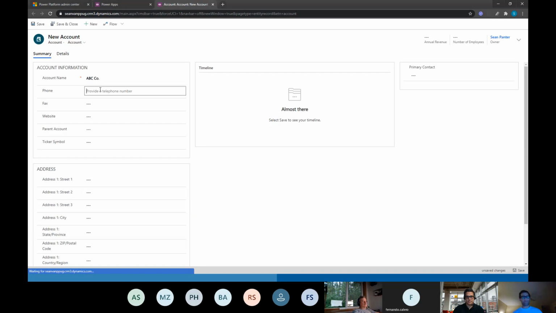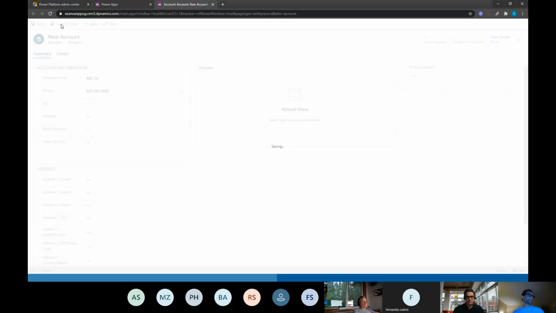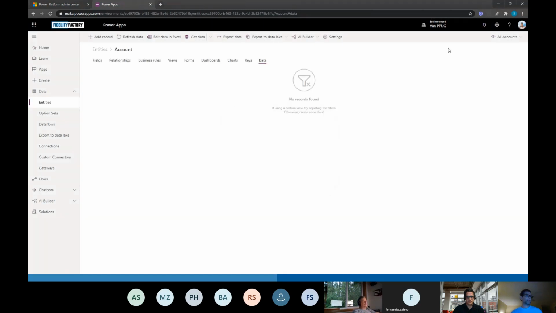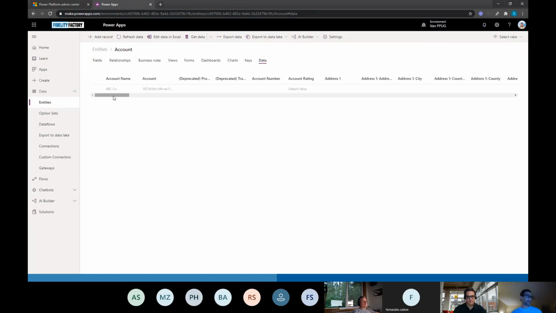So this is a look at one of the forms that I was referring to. On our account entity, this is the main form associated with our account entity. We can put in some information about this particular account. I'll just save that the way it is. And that's good. Now we'll go back and see if we have a new entry to look at. And we now see that account that's just been added in.